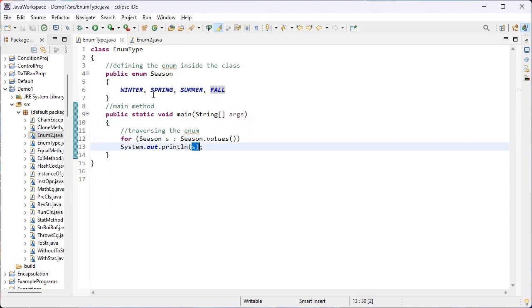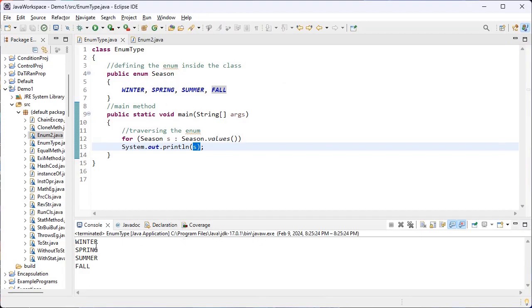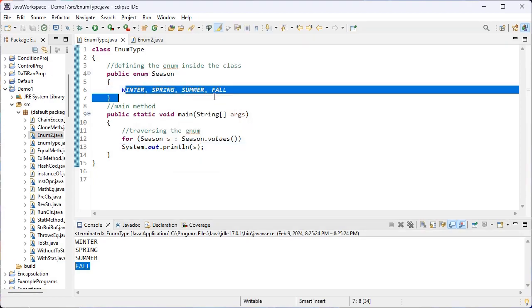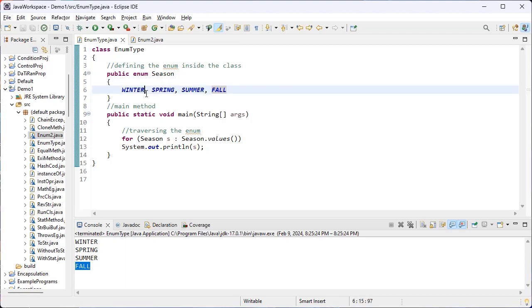Now let me execute this one. So this is our output. This is the output for the first iteration, the output for the second iteration, the output for the third, and the output for the fourth iteration. So an enum is nothing but a data type which contains a fixed set of constants. The constants are separated by commas, and the constants should be in uppercase letters.